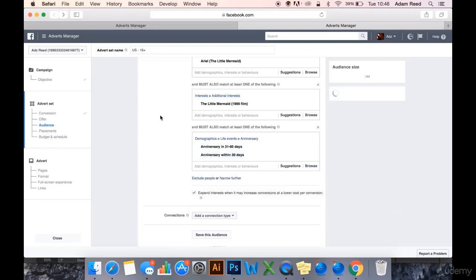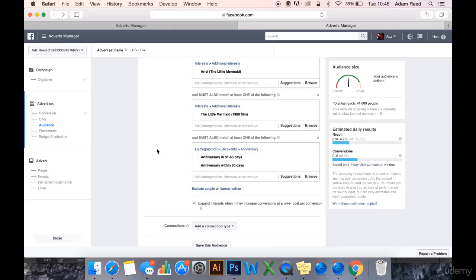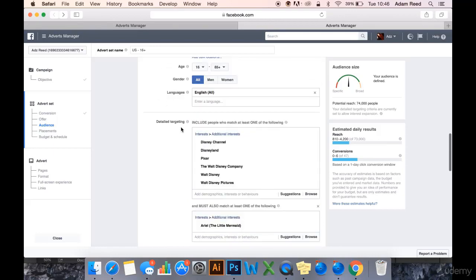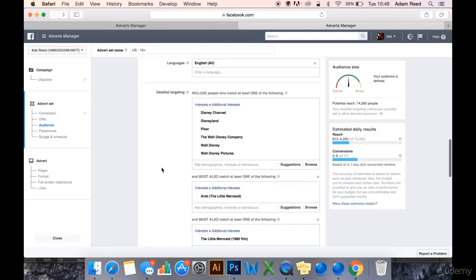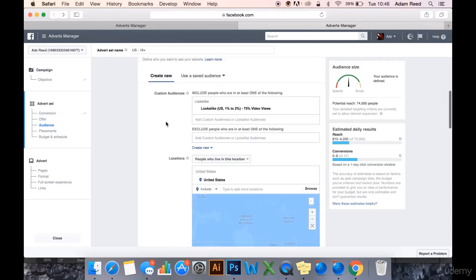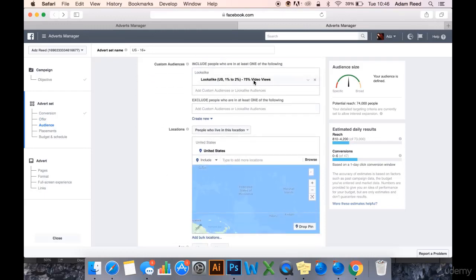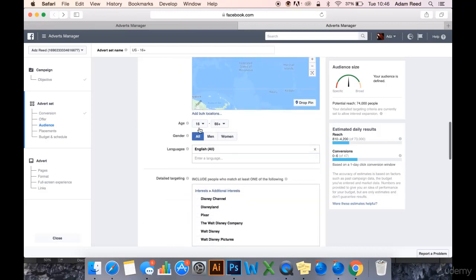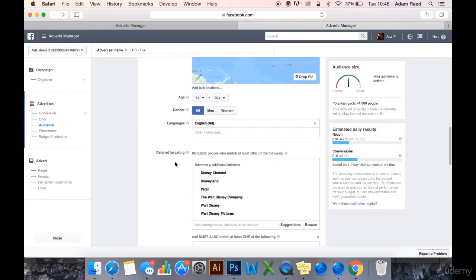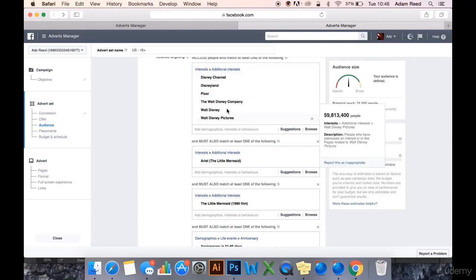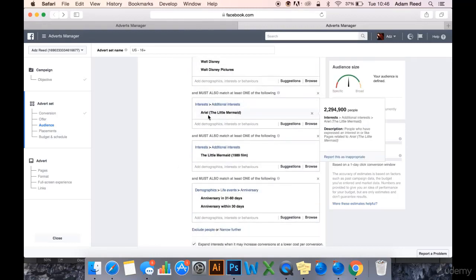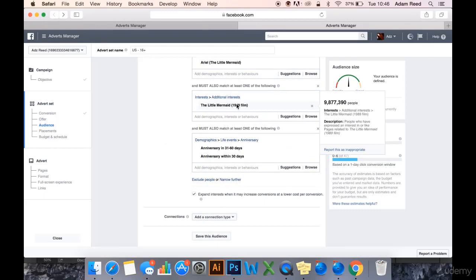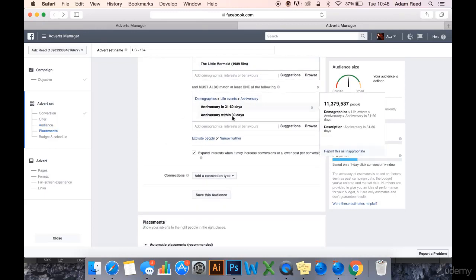And there we go. I don't usually use demographics, but I just wanted to show you that you can constrain these audiences using the interests, using the detailed targeting section. So this lookalike audience, not only are they very similar to this custom audience, they live in the US, between these ages, this gender, and they speak English. They also like one of these. They like The Little Mermaid, Ariel from The Little Mermaid. They like The Little Mermaid film, and their anniversary is within 60 days.